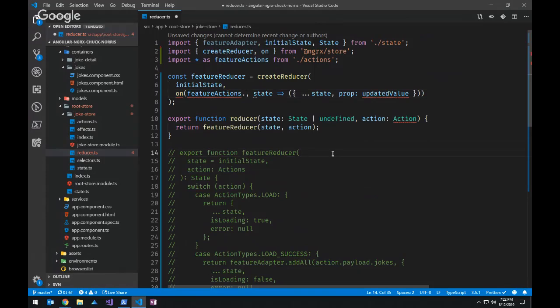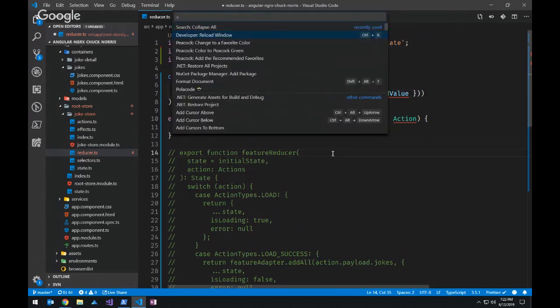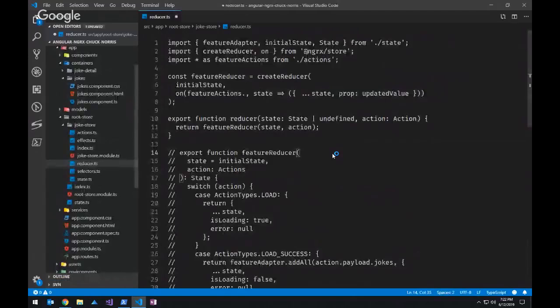Yeah. Let me just do a quick reload, see if we can fix that problem.